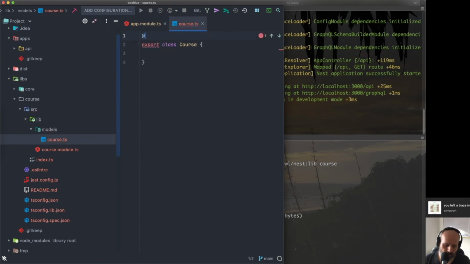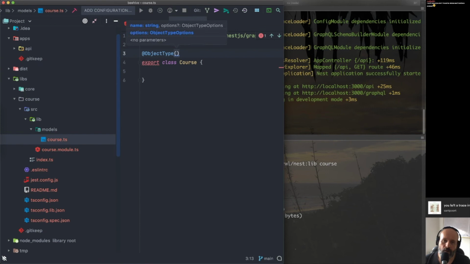This is going to export a class called Course. And we're going to decorate it with the ObjectType. Now this is a decorator that comes from NestJS GraphQL. While it loads, we can just use it like this. We don't need to pass in anything. And once we have this, we can define our properties.